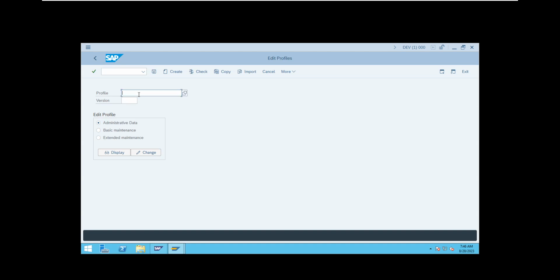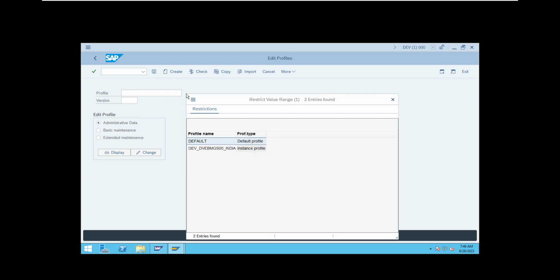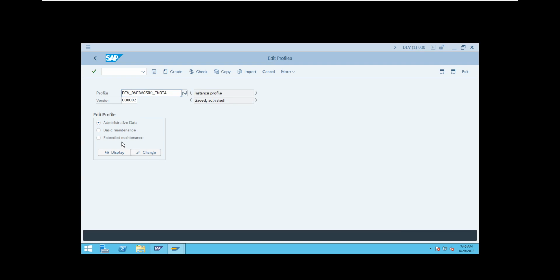Profile. Which profile do I need to choose? ASCS profile, default profile, or instance profile? PAS instance profile. Why the PAS instance profile? See, this is my PAS instance profile: SID underscore instance name underscore host name. Okay, selected that. Extended maintenance.